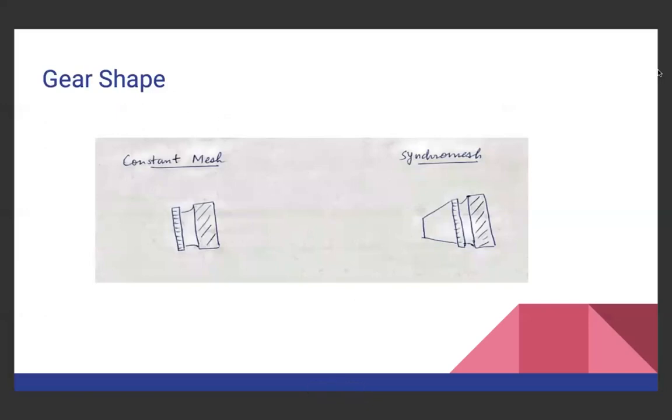So as we can see, the constant mesh has a rectangular slab from the side view, whereas in the synchromesh we can see a protrusion or a cone, and this is called the friction cone. This friction cone is introduced forming a tapered surface area, and it is sometimes also referred to as the external cone. Next slide, please.